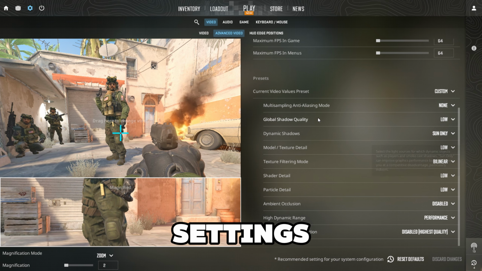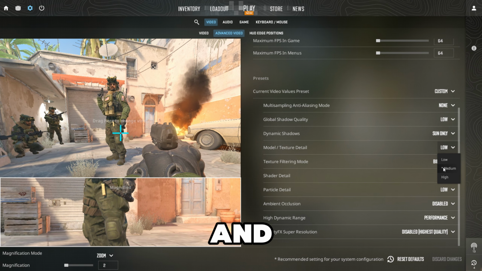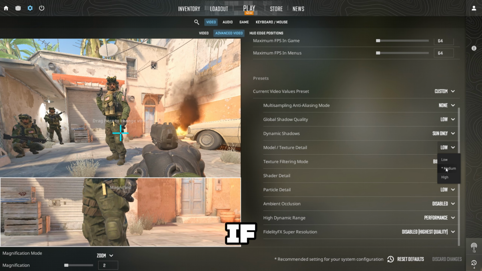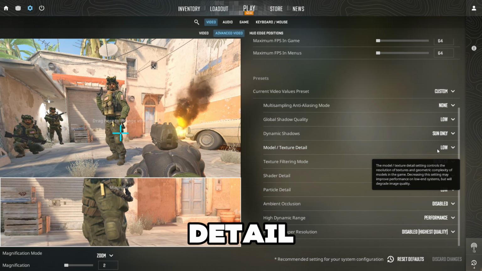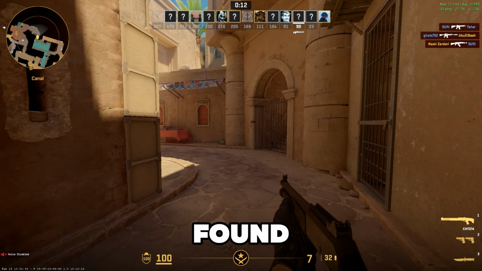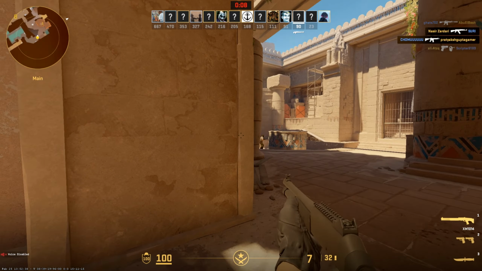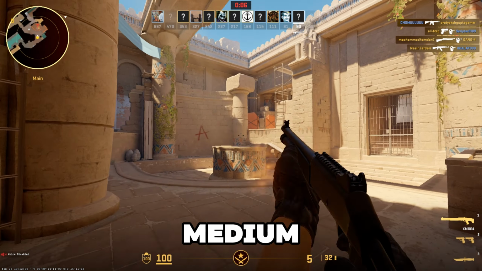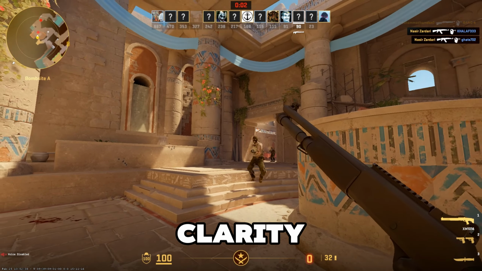The next two settings, model detail and texture filtering, are mostly based on personal preference and visual clarity. If you've ever noticed a weird effect when headshotting someone, it might be because your model detail is set too low. After testing on two different PCs, I found that setting model detail to medium actually gave me slightly better FPS, so it's a simple setting to keep on medium. You'll also notice that many pros use this setting for better visual clarity.